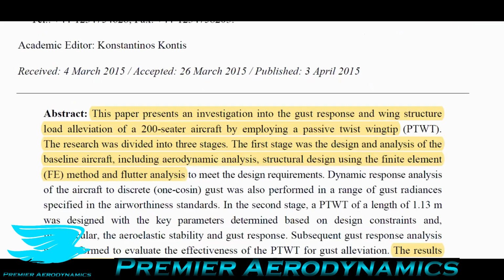Now, what they say is that they look into a 200-seater aircraft, so this is a typical commercial airliner. And the reason why passive twist wingtip is interesting is because you actually have this passive flow control device, and it can actually rotate independently of the rest of the wing, and it's on the very outside edge of the wings. This is usually where the ailerons are, and ailerons are flow control devices that are used to help roll the aircraft. So if you want it to roll from side to side.